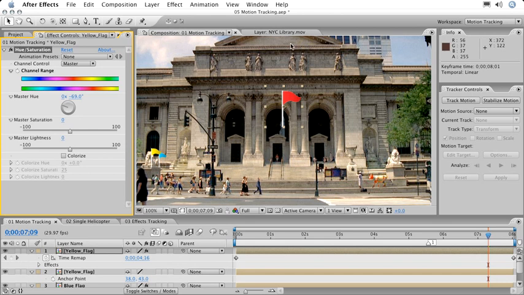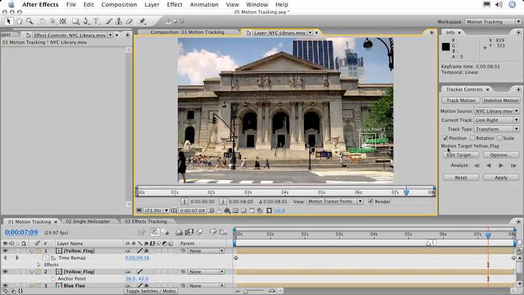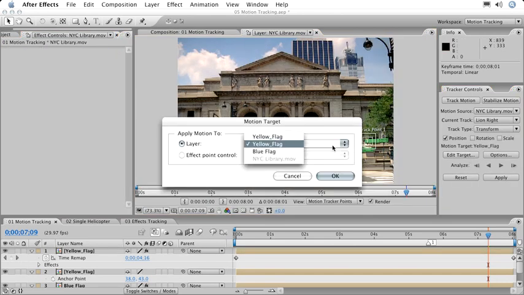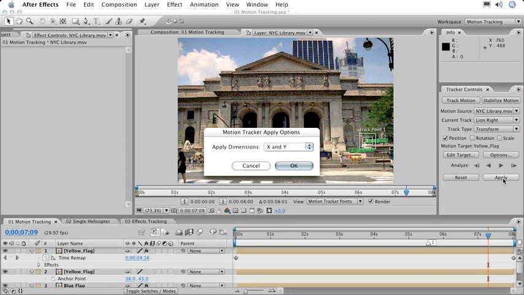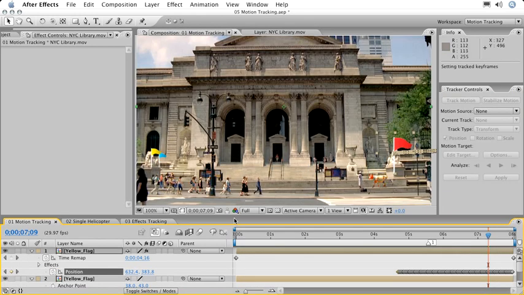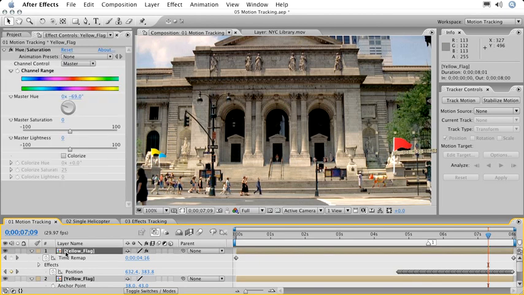The next thing I want to do is go back to my layer window, edit the target so that it is applied to the topmost yellow flag, and select OK. I'll apply both the X and Y dimensions. Next, I want to rename this so I can be sure that this is the red flag and not the yellow flag or the blue flag that I'm going to modify. I'll use F2 to deselect all of the layers, then select the topmost layer and use return and type red flag.